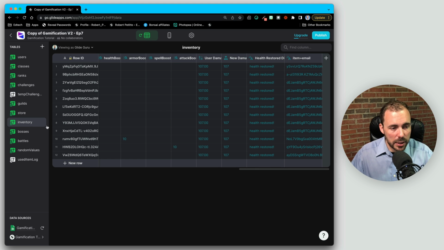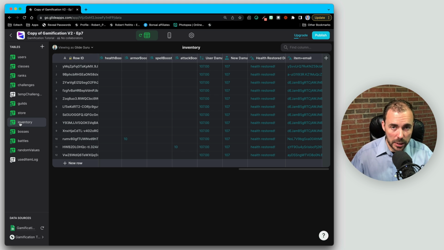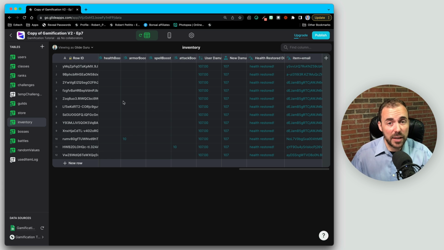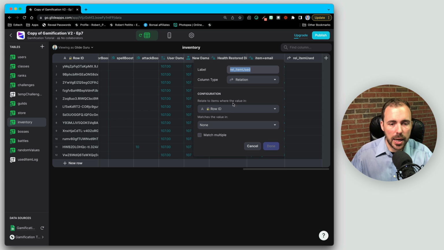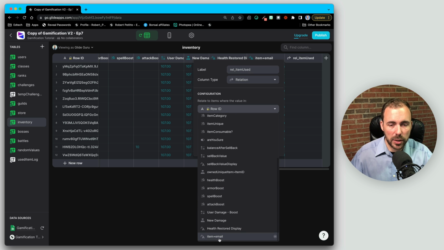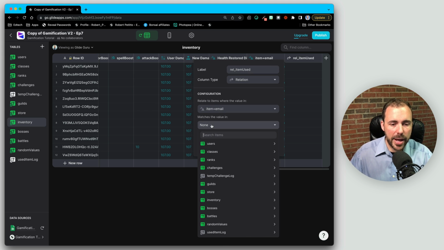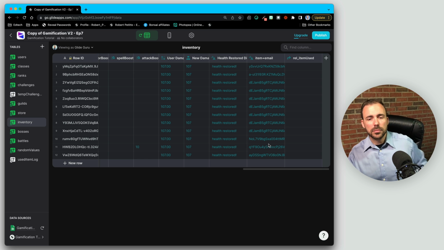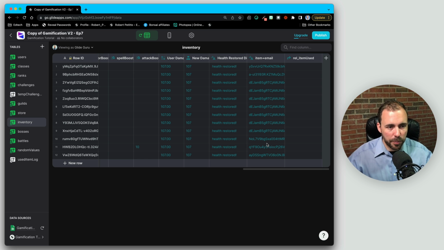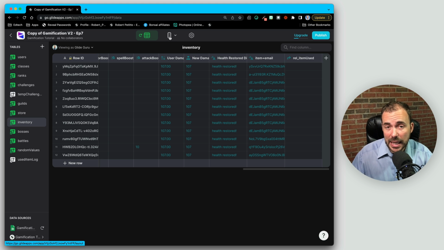All right, here in the inventory sheet, we're going to make a relation from the inventory to the used item log. That way we can see whether or not they've used one of the items from their inventory. So we'll call this relation to item used, where we'll do a relation column from the item plus email key we just created. We're going to match the values in the used item log, item plus email key, right? So that'll match all of the items that they've used. All right, so I think we have a pretty good setup here. Now it's just a matter of building out that logic on the front end.